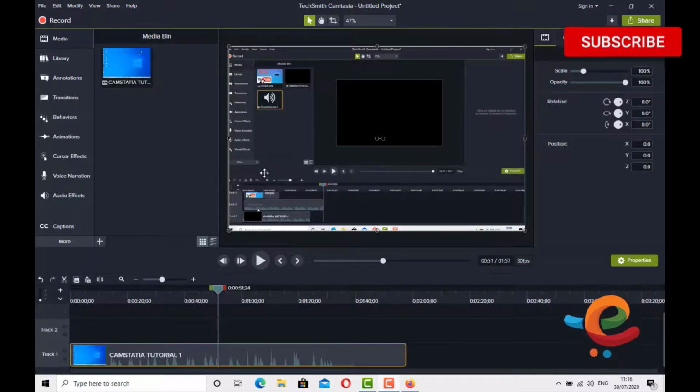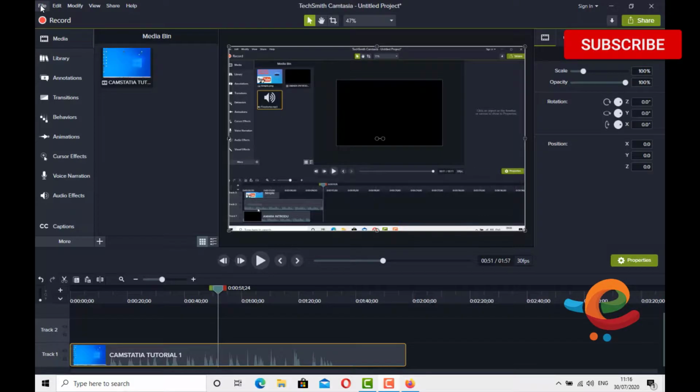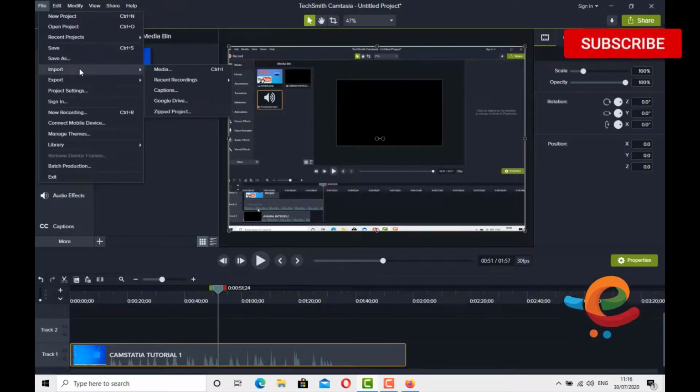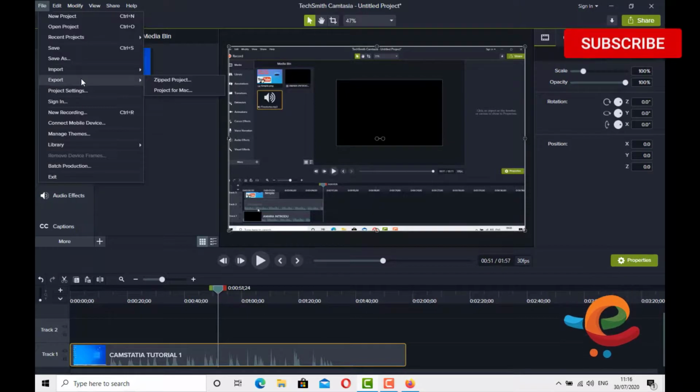Now we can go to the menu. There is File. If you want to start a new project, you can see it there. Just click on it. If you want to open any recent work, you can open from here. There is recent project also. You can save. You can save as. If you want to import something, you can import from here. Export option is also available.